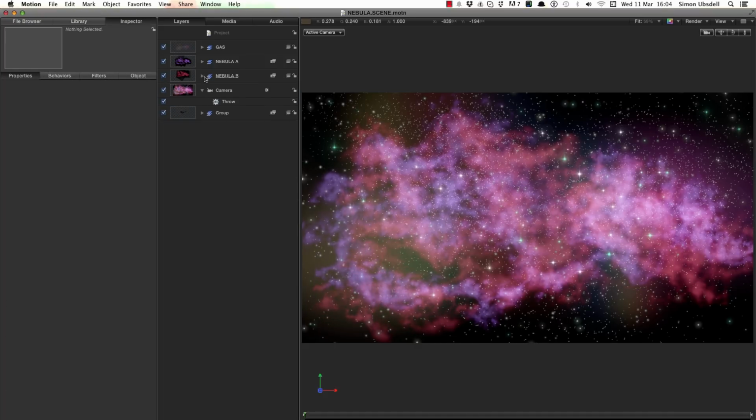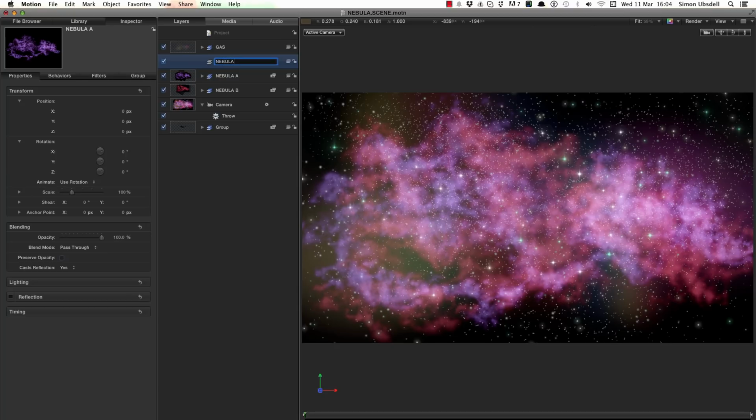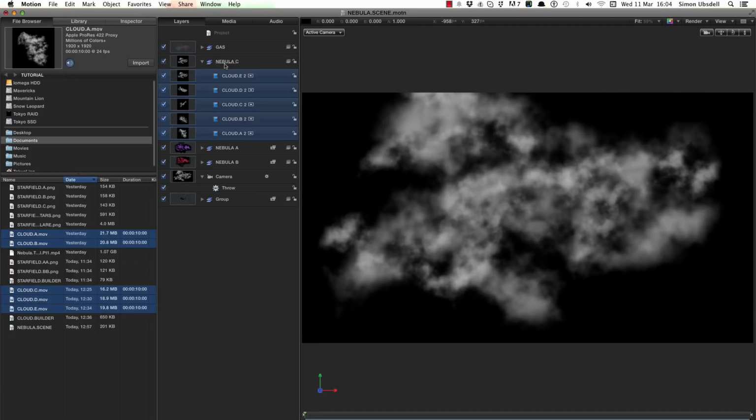Okay, so that's our Nebula B, and I'm basically going to do the same thing again. So Command-Shift-N to make a new group. This one I'll call Nebula C, and this one is going to be in front of everything, and it'll start to be a lot more interesting when I put this one in. So again, come to the file browser, bring in those 5 elements, like so.